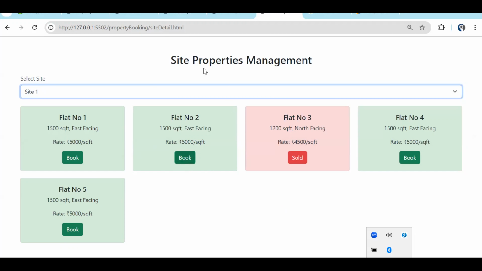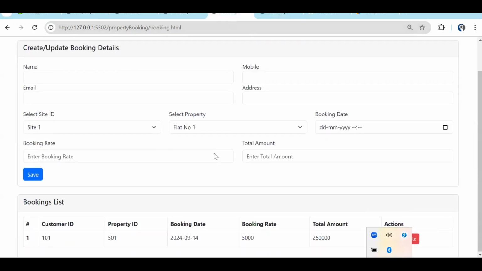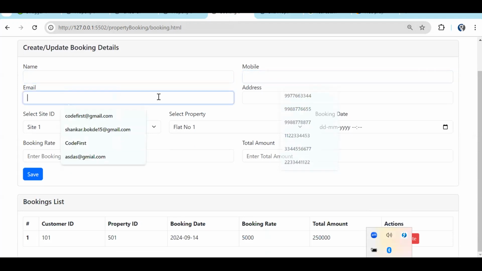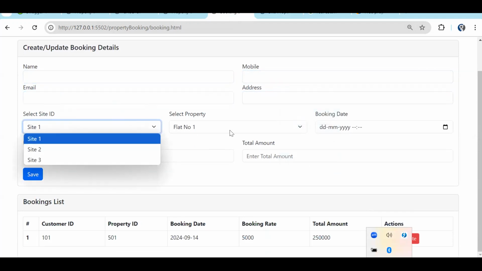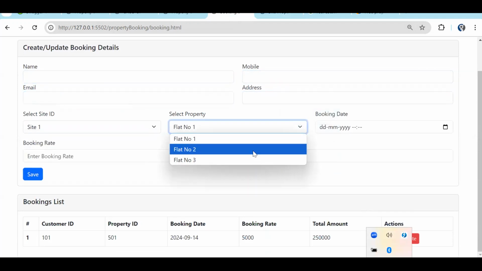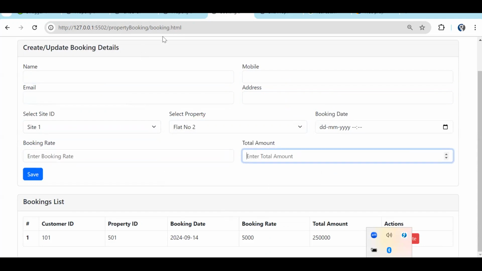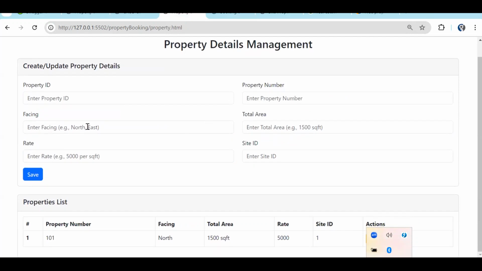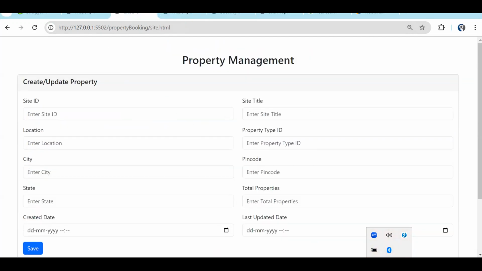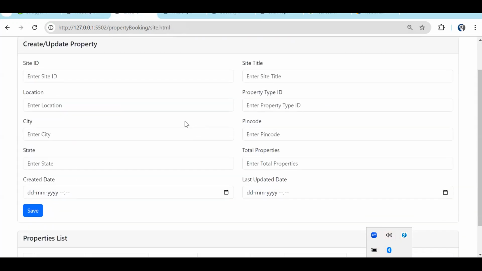If I click on book, it will redirect to this booking page where I will provide the customer details, site, property number, like which particular property is going to be booked, the booking rate I have given, and the list. Then this is the page to create the property. First, we have to create the site. So this is the first page where we will be creating the site.